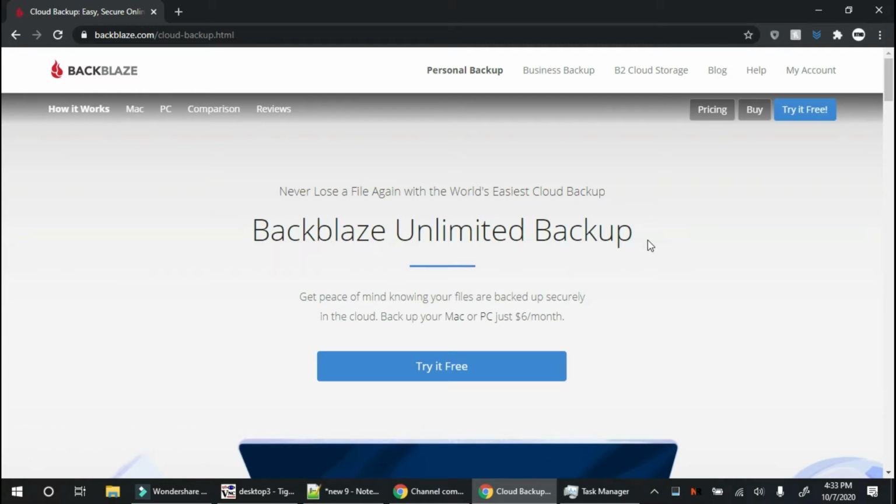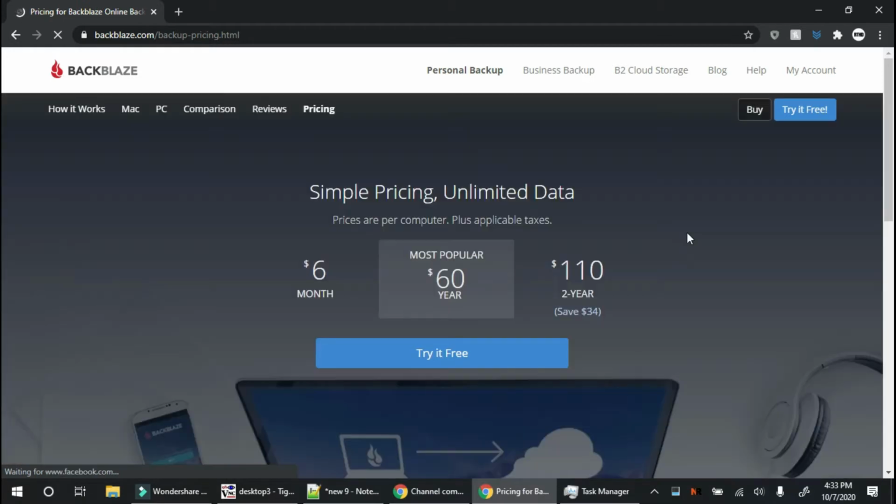The good news is that Backblaze backs up unlimited, so we don't have to worry about whether we will run out of backup space. That's why I think for creators this is going to be a really good return on investment. They charge $6 per month, but they also have a special price of $60 per year.